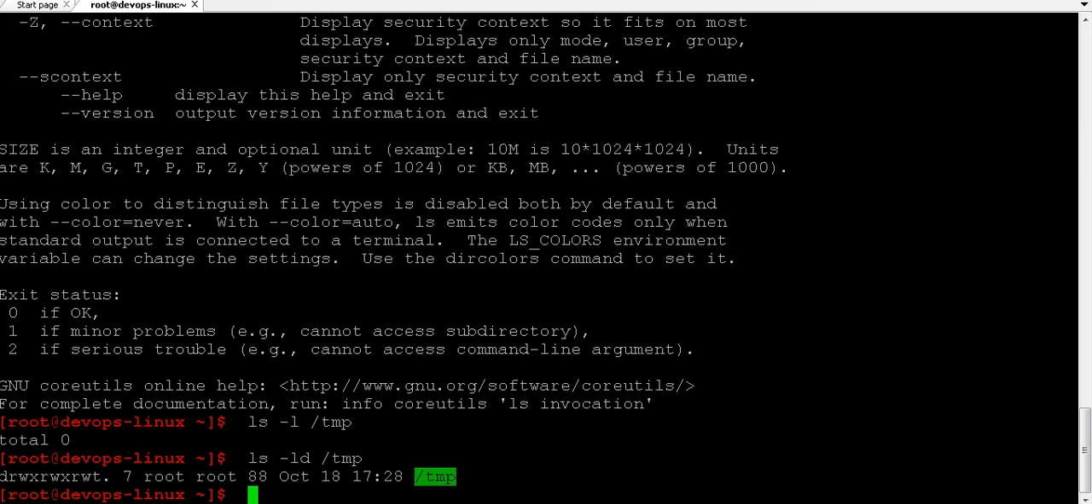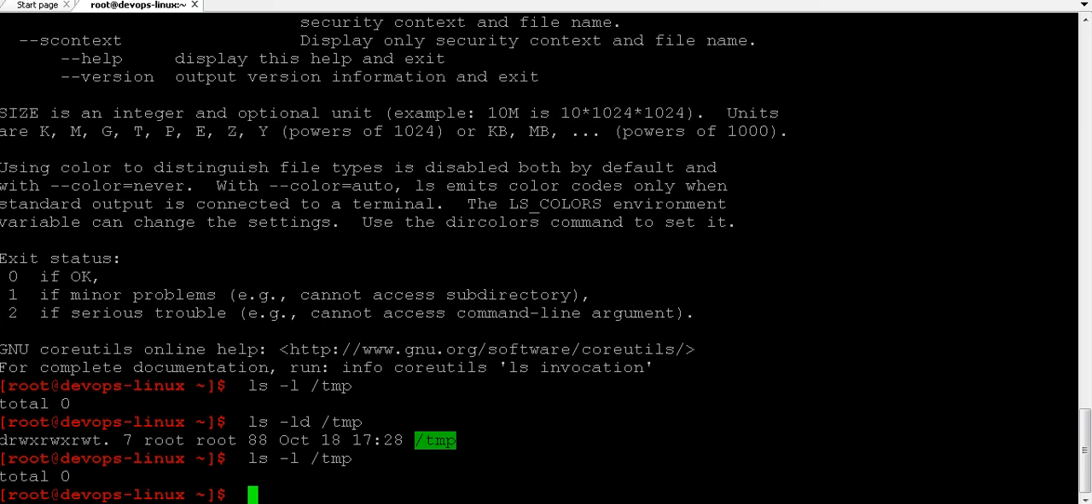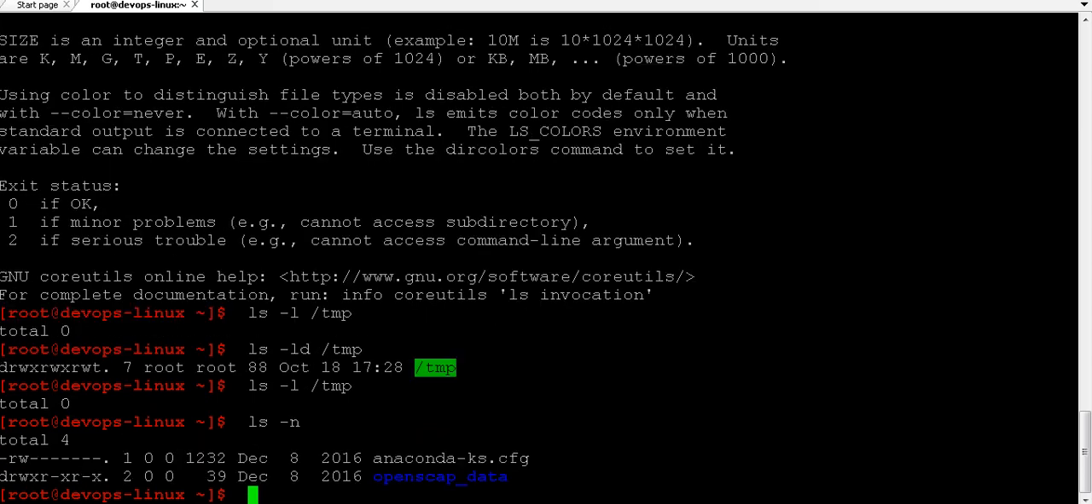But if you want the details of the files present in this particular directory or folder, you can give ls -l /tmp. And if you want to see the user identification number or group identifiers of a file or directory, we have ls -n. So here you can see the UID and GID of these files and directories.